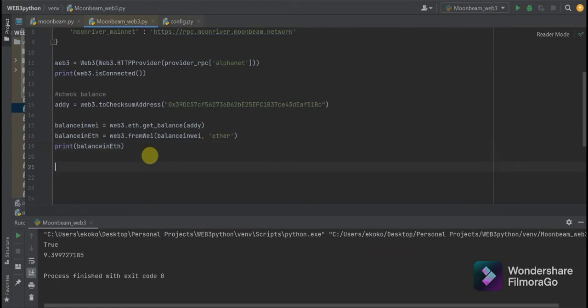So we can get our balance. Now we attempt to make a transaction to transfer the tokens on the Moonbeam testnet to another account. To make transactions, you should have the private key of the account that you're going to use. I have this configured already in this config file where my private key is. So, send transaction. For this, we'll also be using the Ethereum method to send transaction.